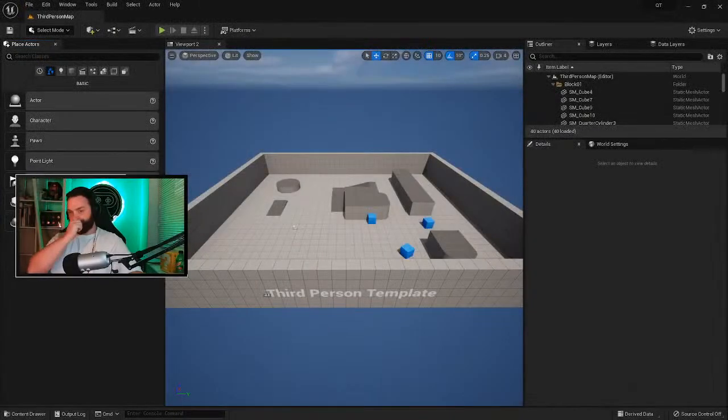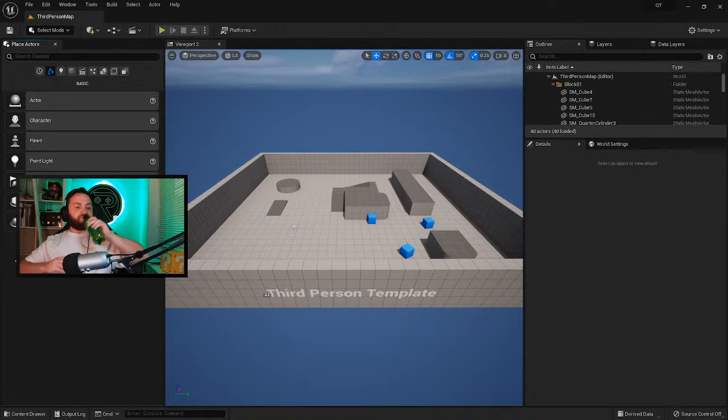So let's just jump into Unreal now and see what we got coming our way. Okay, so take a swig of this and we'll see how we go.